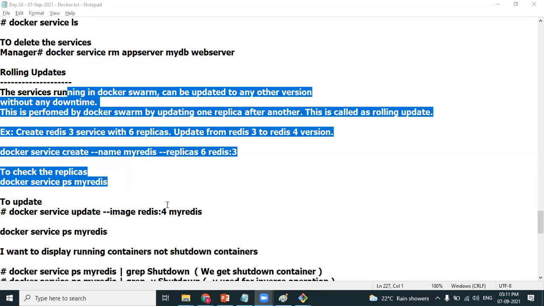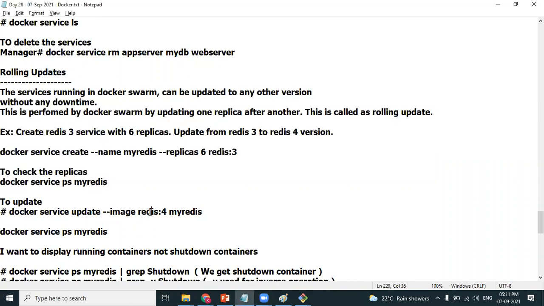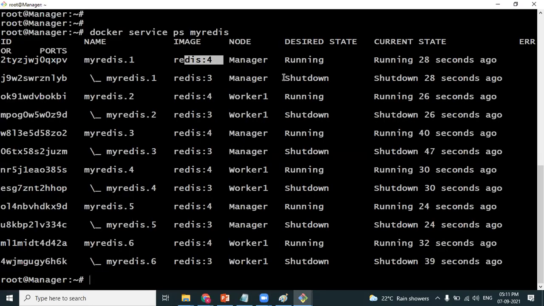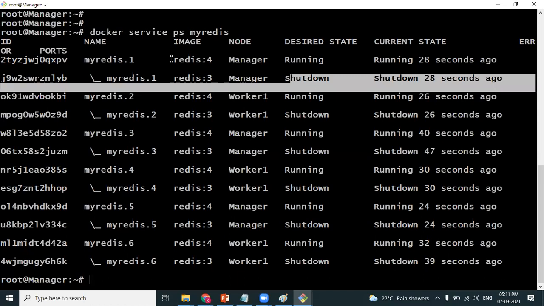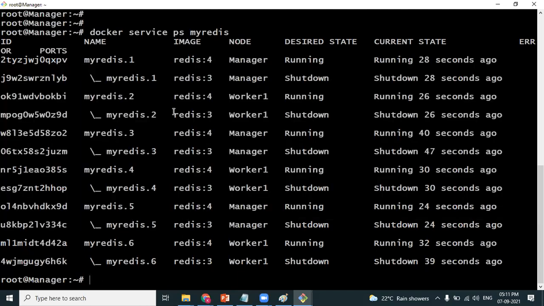The service is continued. Then the second container will be replaced, the third container will be replaced. Then all 6 containers will be replaced and all the containers will be using the latest version. That is why it is called rolling updates, because it happens container by container. So we have seen how we can perform rolling updates using a new command called docker service update. You can see your running containers and the containers in shutdown state. In total, we have 12 containers. Wherever Redis 3 is there, it is obviously shut down.